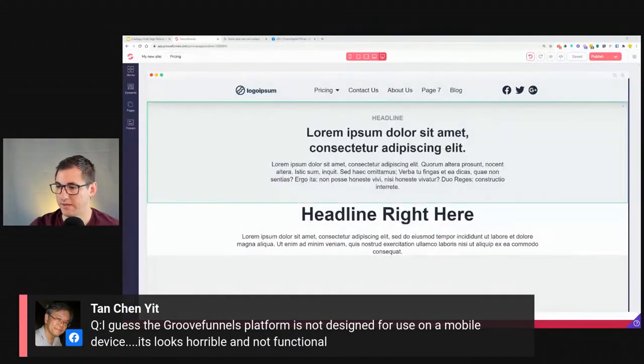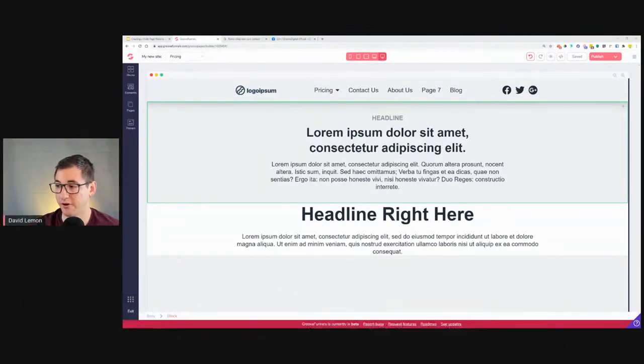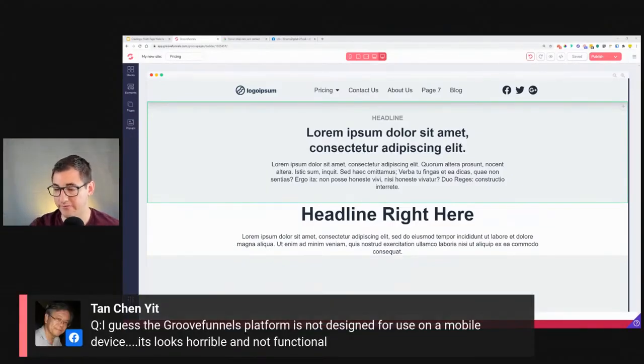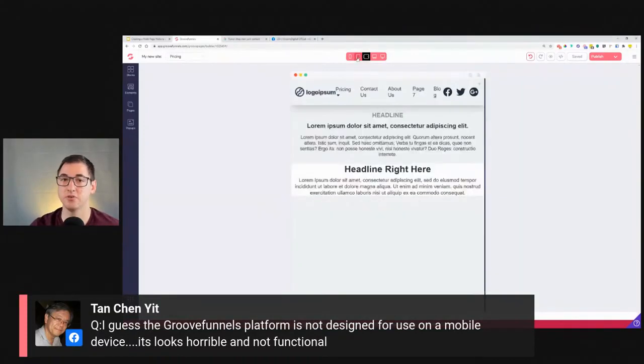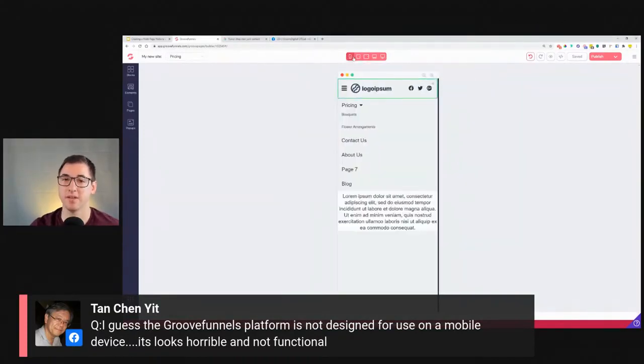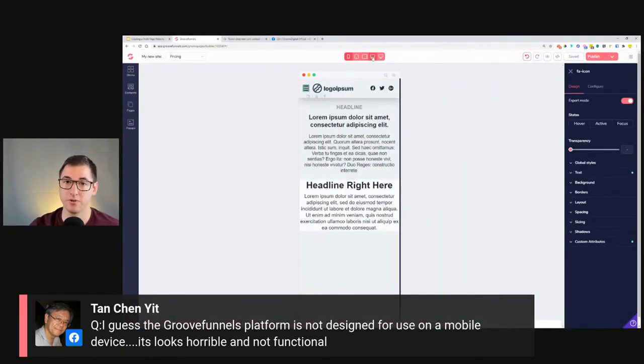I guess GrooveFunnels platform is not designed to use on mobile. It looks horrible and not functional. No, it is. It's just a user error. You need to actually design them how you want it to be. It is the first platform that was fully designed so that you can choose whichever device you want. If you say it looks horrible, it's just something that you need to work on more so that it looks great.